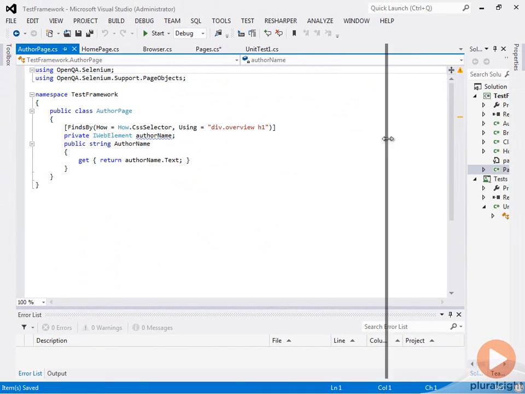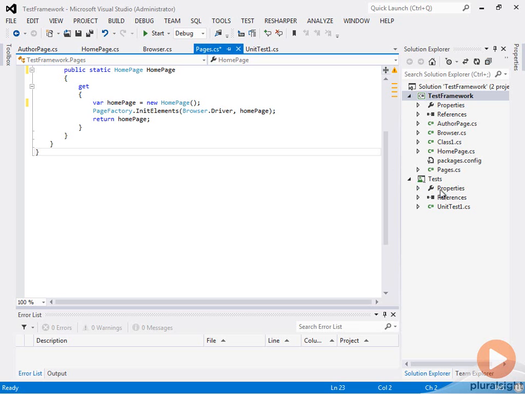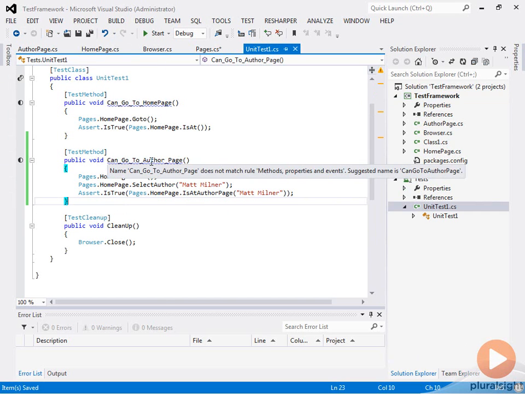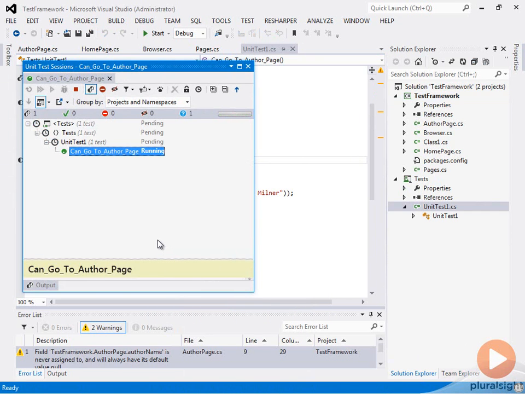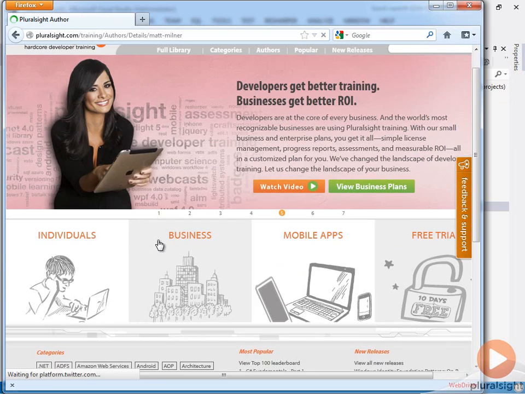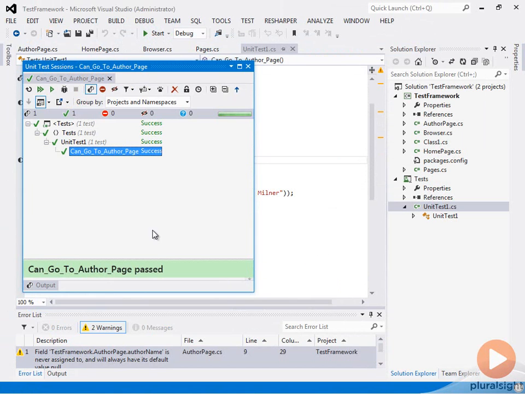And so now in our framework, we're starting to get a collection of pages here, and we've got our main page. We might want to start organizing this at some point, but for now, let's just go ahead and go to our test, and let's make sure that our new test works. So I'm going to go ahead and run this test. And you can see we clicked the author, we went to the author page, and we're closing the browser, and everything was successful.